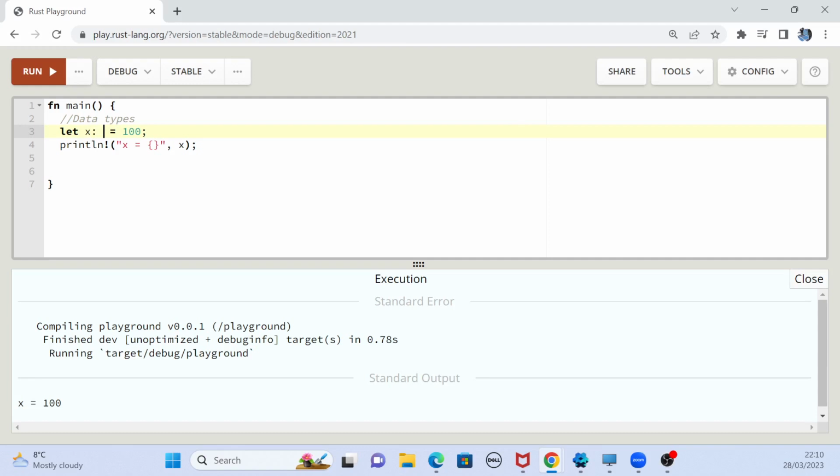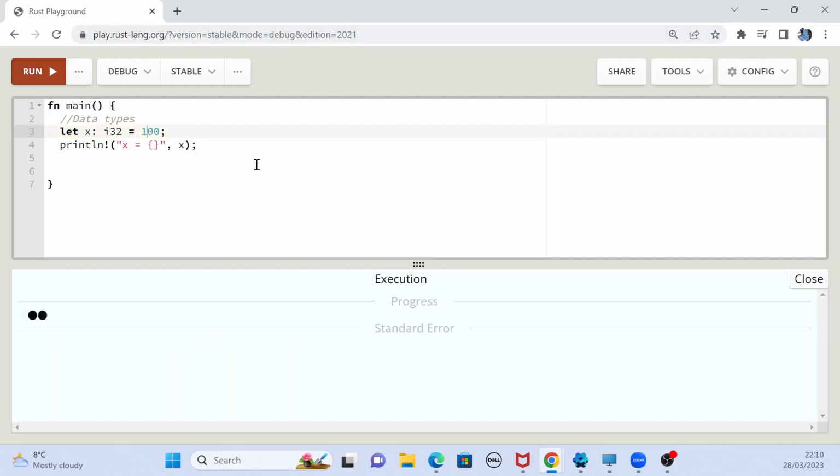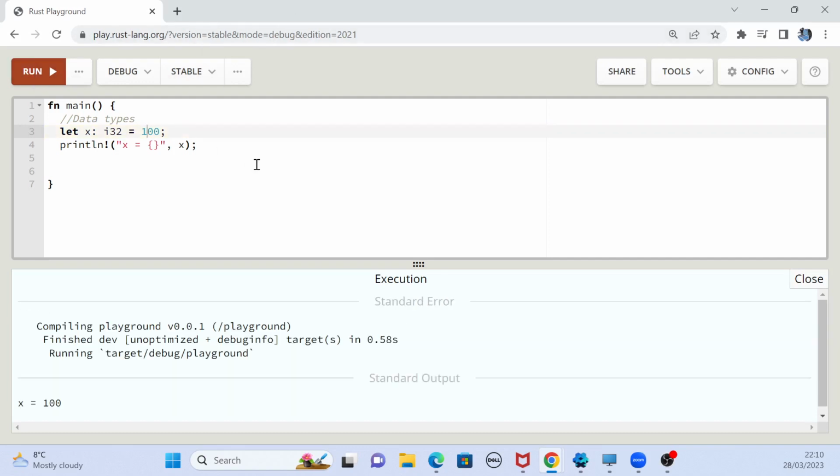So first of all, learning about the integer data type, you can do something like this: colon, and then specify the data type i32 and equals 100. So now if I run, you will see that the same value is printed. In this case, you can see that we have specified that the x variable can only have an integer with a 32-bit value in it. Okay. Now, we know that this is how you can specify an integer variable.